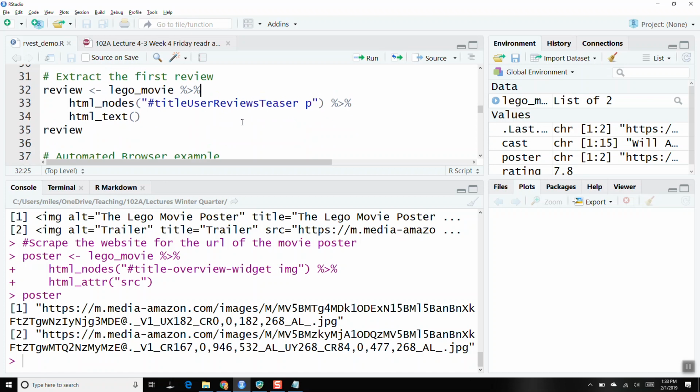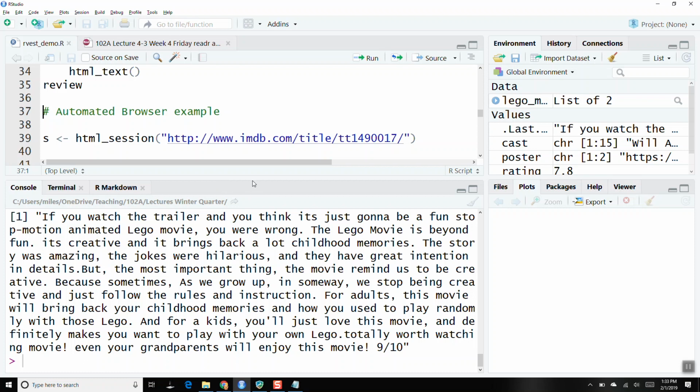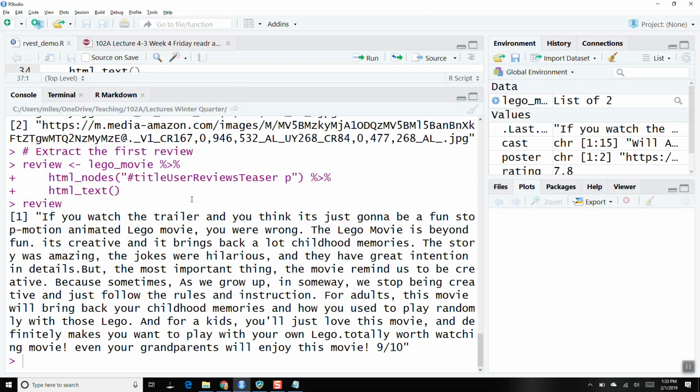Okay, you can pull out huge amounts of text. So if I pulled out, here's the tag to get the first user review. Okay, and here's one of the reviews.